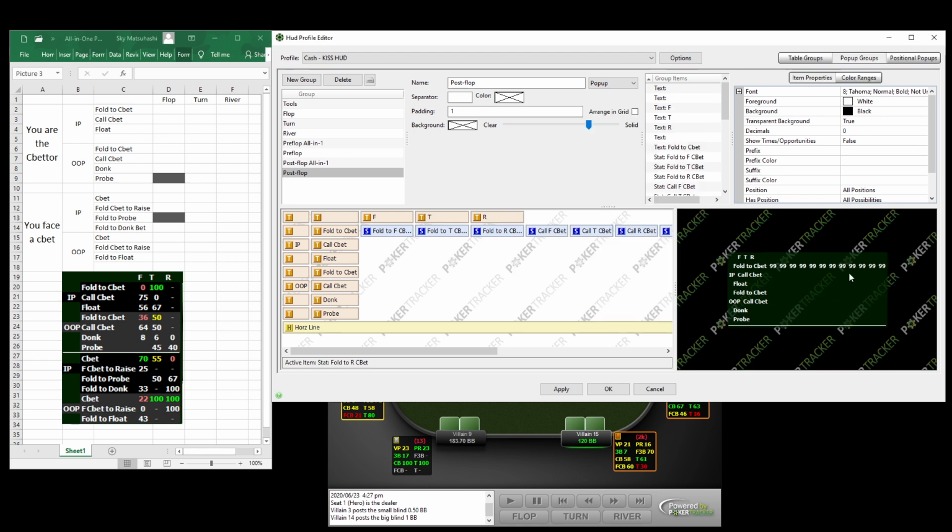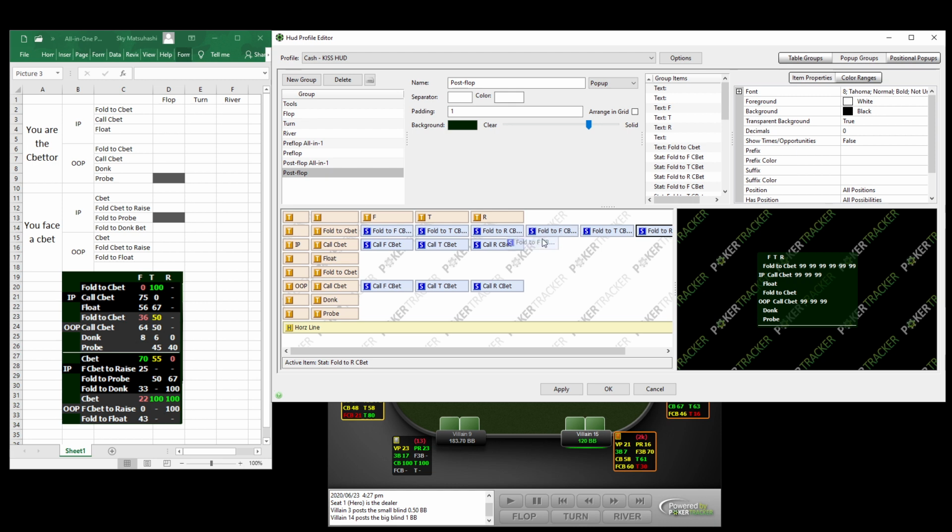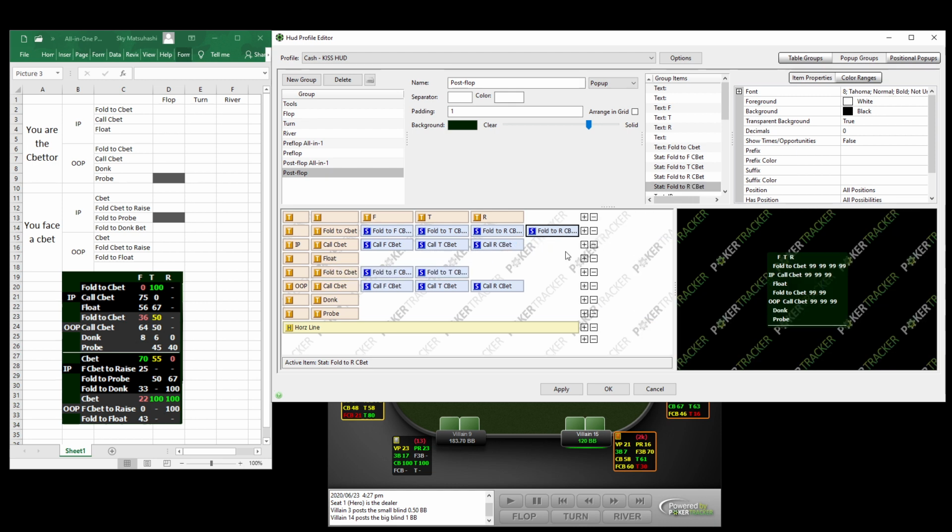Awesome, but we don't want our HUD to look like this, right? So call flop is going to go here, call turn, call river, call flop CBET. We are down here, call turn, call river, fold to flop, fold to turn, fold to river. Nice, we've got all those bad boys in.